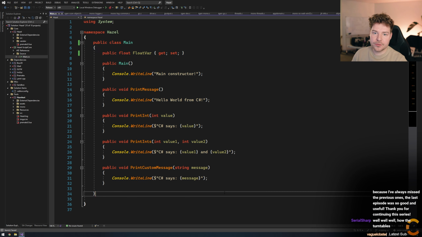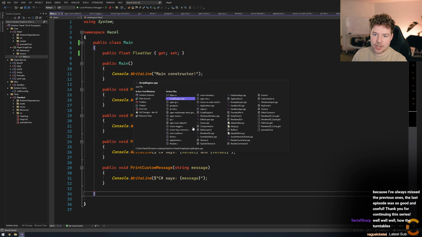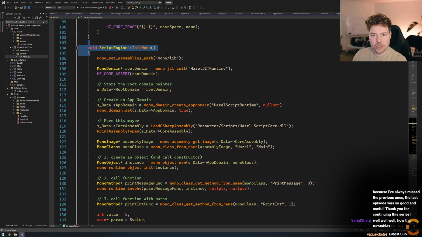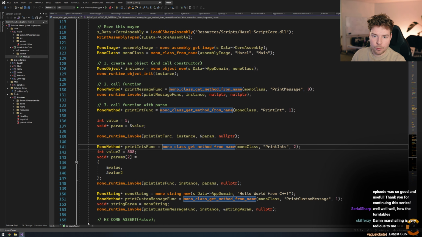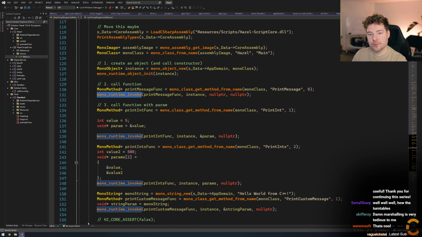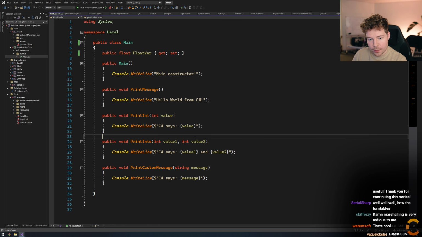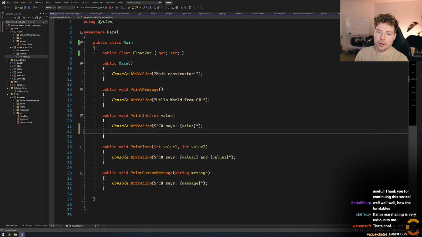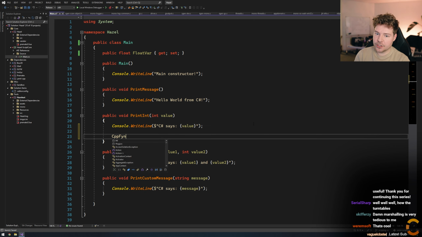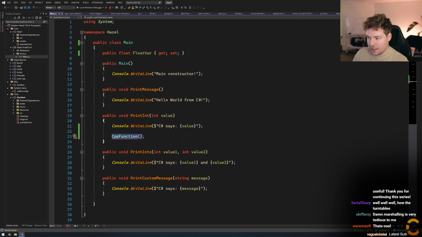We're able to call all of these from within C#. In fact, that's what we're doing in this script engine in the init mono function for now. We can call all of these functions by calling mono runtime invoke, and that's fantastic. However, what I want to be able to do is obviously call a CPP function from within one of these, right? So how does that work?